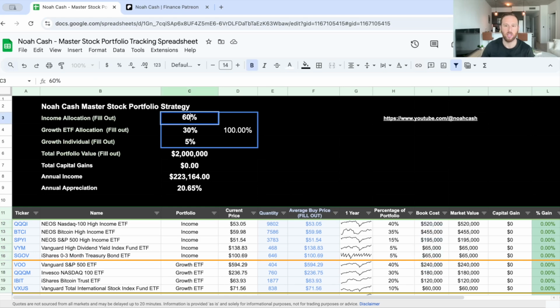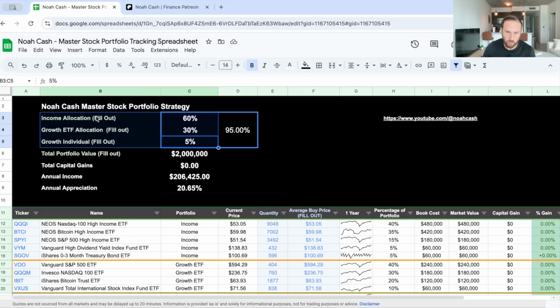Look, if I change this to 60, the book cost is adjusting, the quantity will adjust accordingly, right? So it'll give you that framework on how many shares you need to buy based on your portfolio value and based on your allocation to a goal, allocation to sub-portfolio. Again, sub-portfolio being income, growth ETF, or growth individual. Okay, so again, we have this 60%, 30% for growth. We have 5% for growth individual.